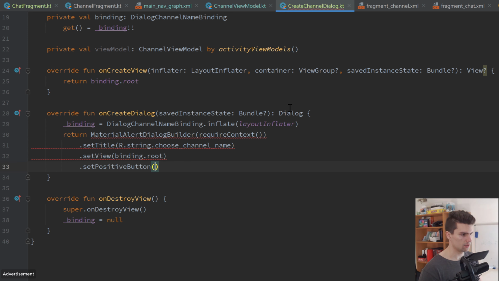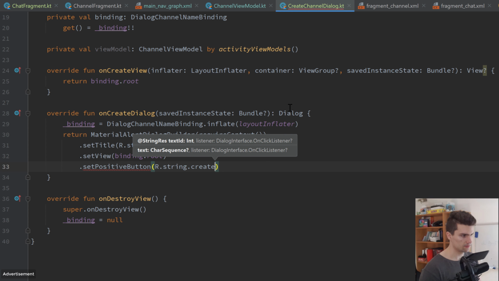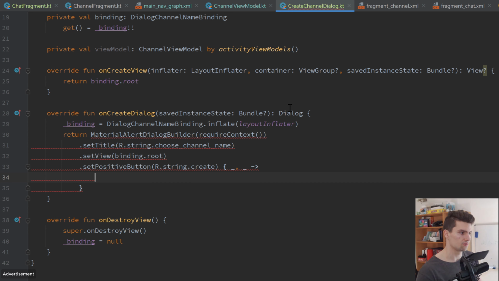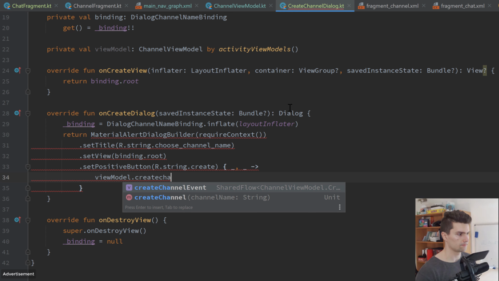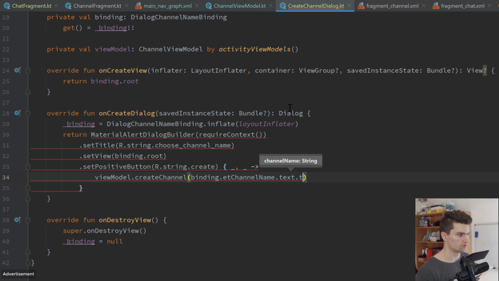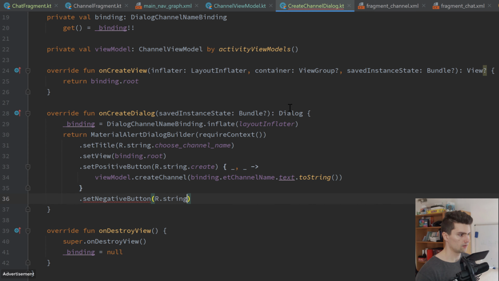We set the positive button, the string to R.string.create. And when we click on this, we can ignore these two parameters here. We want to create the channel, so we will use our view model and call create channel. The channel name will be binding etChannelName.text.toString, so whatever we entered there. And we can set a negative button, R.string.cancel. Oops.